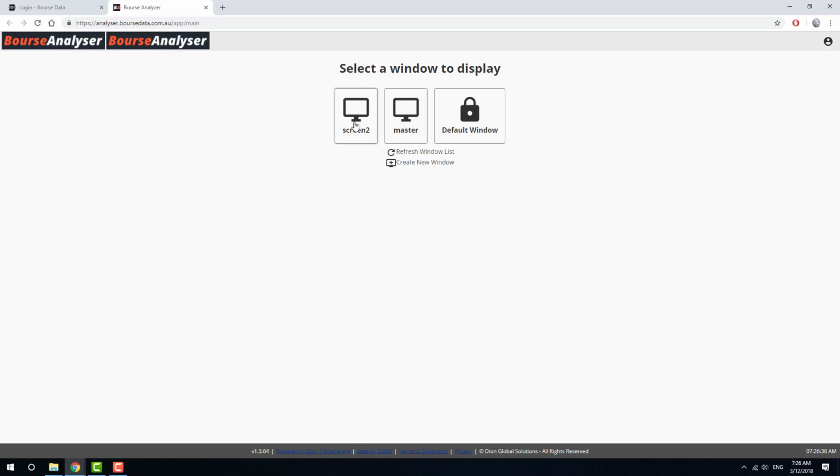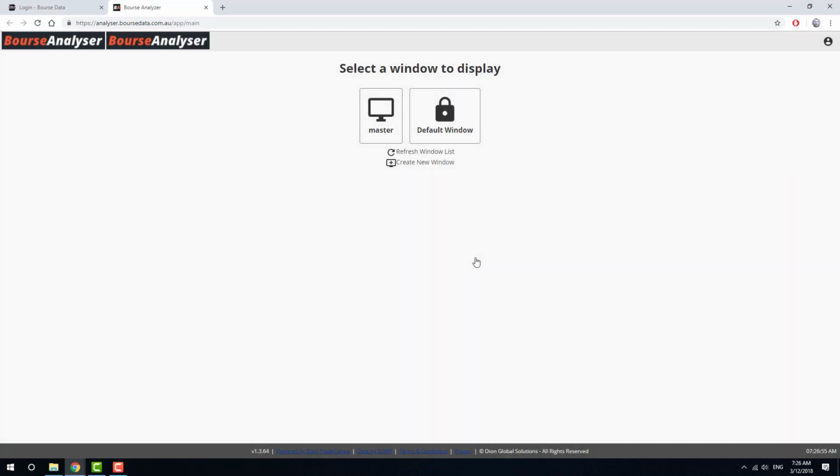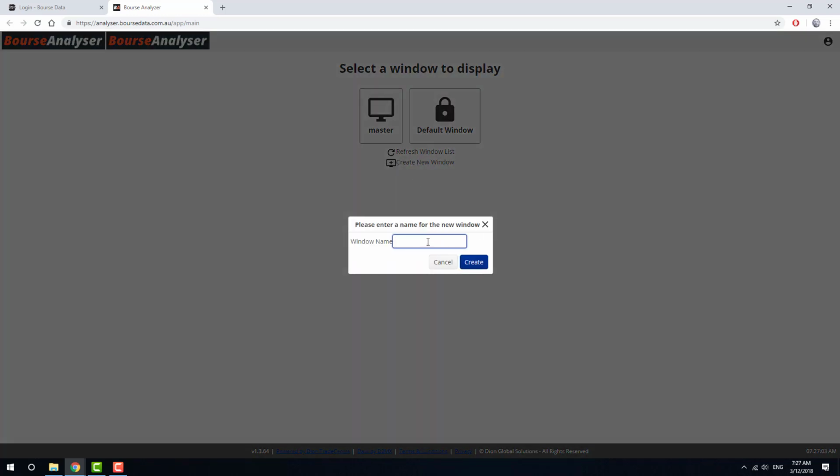I don't need screen 2 anymore, so now I can right click on that. Remember you've got display, display window in new tab, and clone, and you also have delete, so you can get rid of it. So left click on delete. Yes, I'm sure I want to get rid of this. I'll hit yes. And there you go. Those are a couple of things in there. You can also create new windows in here: screen 5, 6, 7, 8, 9.